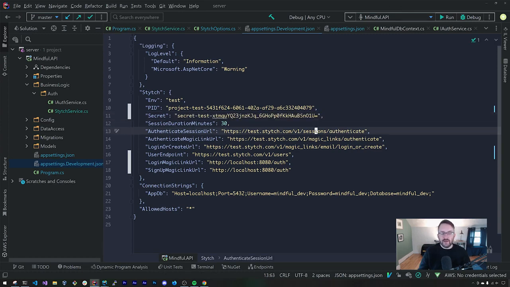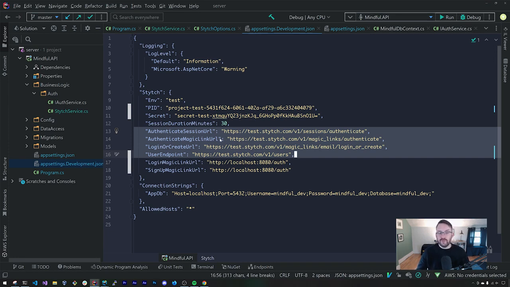Now you see this authenticate session URL, the authenticate magic link URL, the login or create URL, and the user endpoint. These are all Stytch URLs. They're basically just API endpoints. And so at the time of this recording on V1 of the Stytch API, they're here at test.stytch.com/v1/sessions/authenticate in the case of authenticate session URL, and magic_links/authenticate for the magic link URL, and then magic_links/email/login_or_create for the login or create URL, and then /users for the user endpoint.